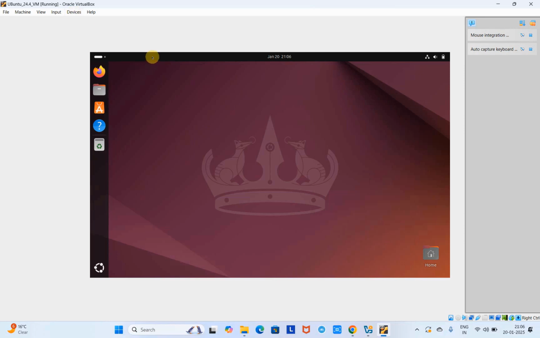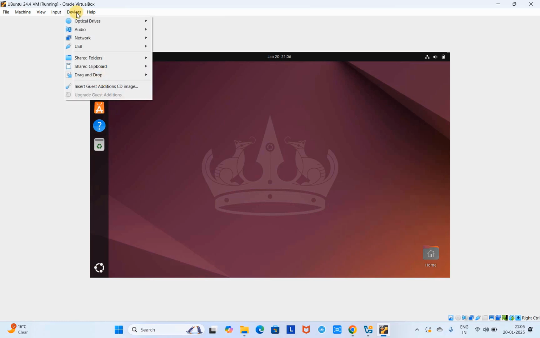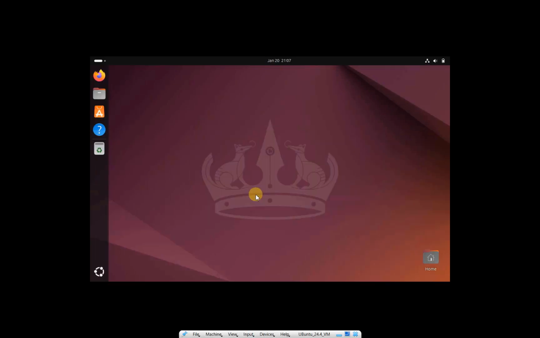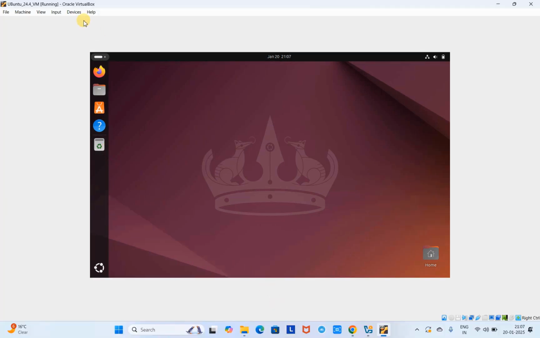So friends, we have successfully installed Ubuntu 24.04 LTS version in VirtualBox. Now friends, you can see if you want to maximize this window, it will not maximize. Let's see some options here. If you go to the View menu and click full view, this will open like this. This is not expanding to your Windows screen, right? So to use this Ubuntu in full screen mode, we have to do some additional things. Let's fix this problem.